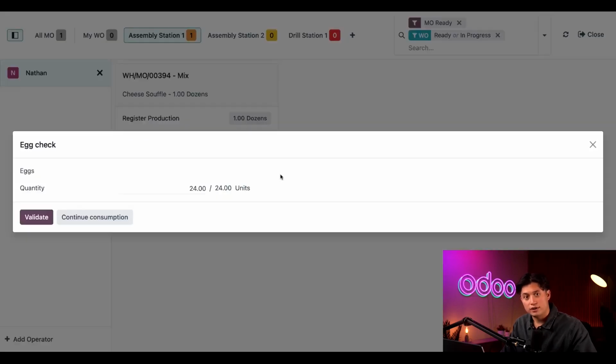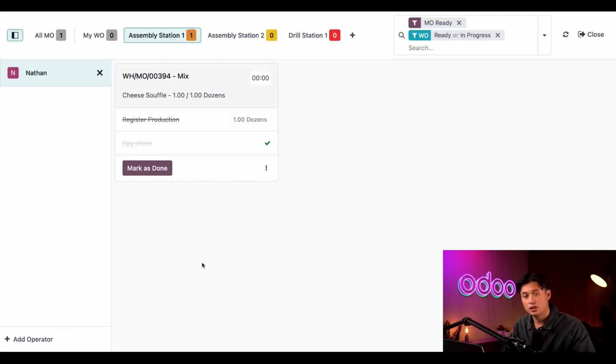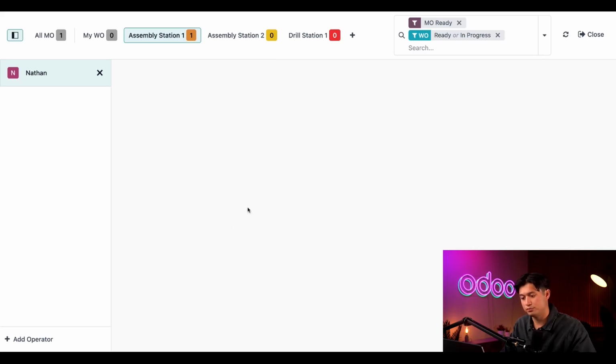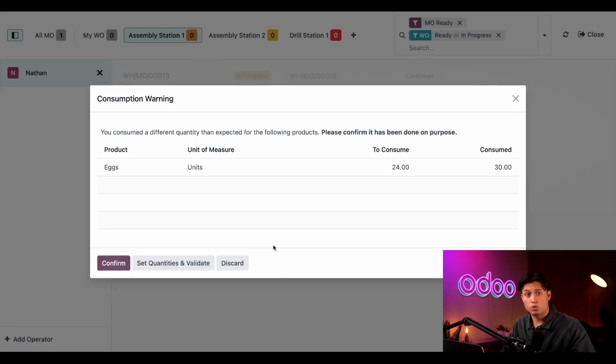In the quantity field, it's currently set to 24, so I'll change this to 30 like we did in the previous example and click on Validate. After that, I can mark this as done and complete the work order by clicking Close Production to close the MO. Once I do, the consumption warning pop-up window appears just like it did on the last MO we processed in the backend. And just like last time, I'll click on Confirm to close the MO out.